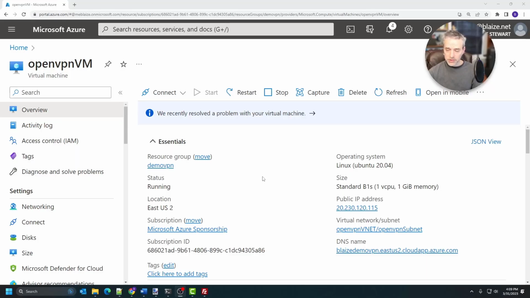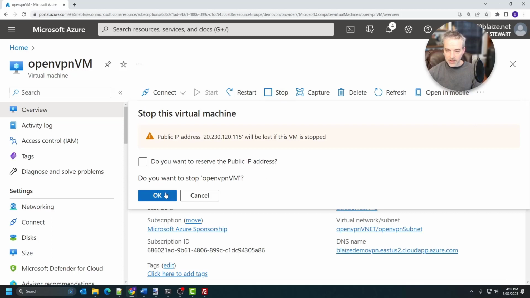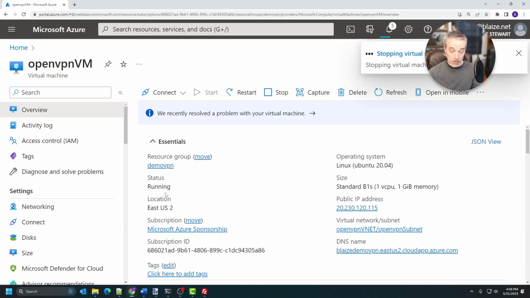So I'm here in the Azure portal. To shut down a VM, it's pretty straightforward. Just click stop and that will deallocate the VM and you won't be billed for it. But to do this on the phone is actually a little bit easier. You just use the app that you can install for Azure. So I'll show you how to do that here shortly.